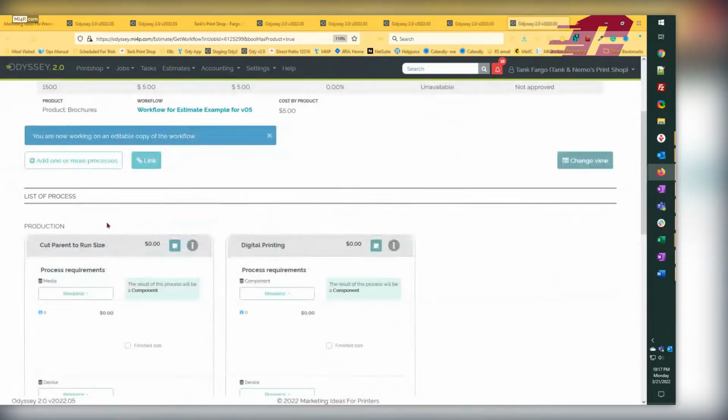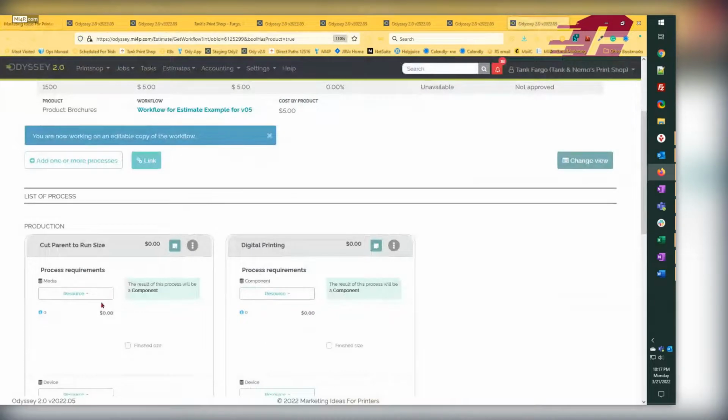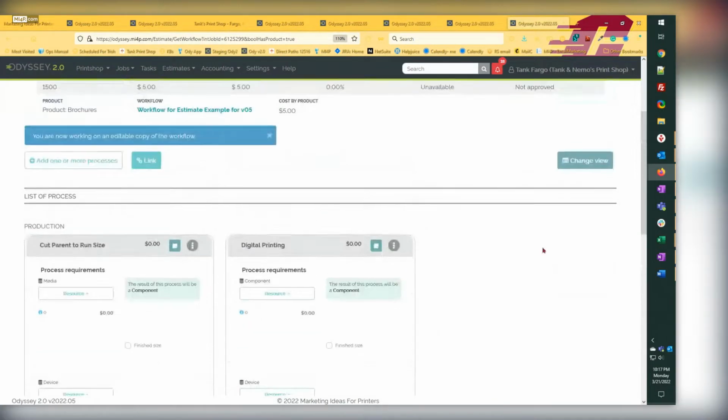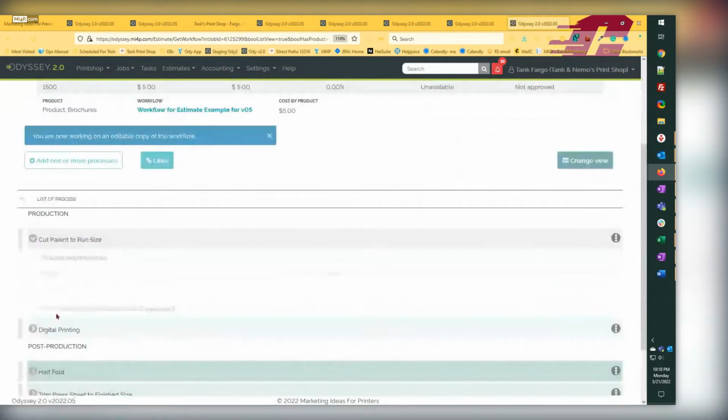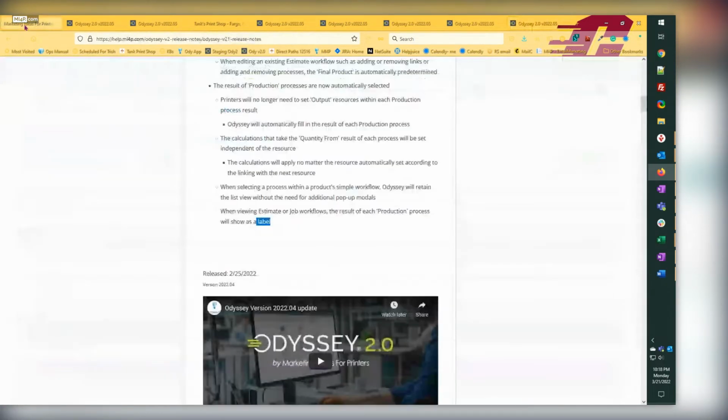So here's an estimate workflow. If we remember, it says when viewing an estimate or job workflow, the result of each production process will show as a label. Well, here is that label in these two production processes. It says right here, the result will be a component, the result will be a component. So even in this view, either the card view or if we switch to the list view, Odyssey will show us the result of each of those production processes in each of those views.